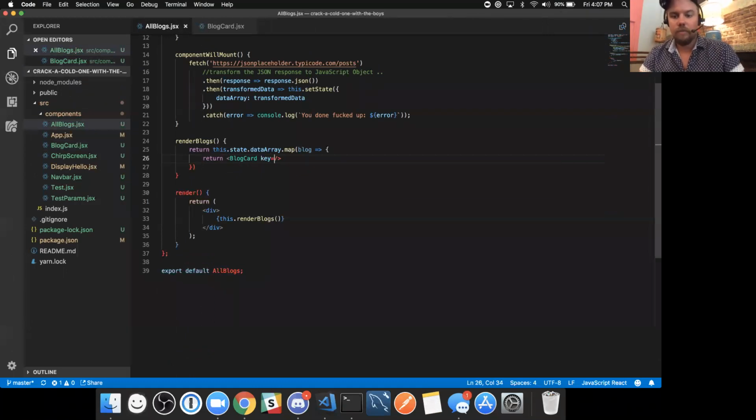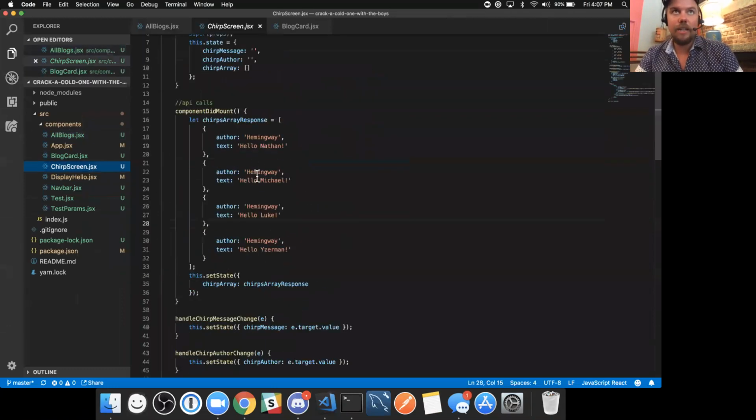It'll need a key. Now, earlier I said we did the index to get the key. That's because our test data from earlier on chirp screen didn't have any IDs or unique numbers.